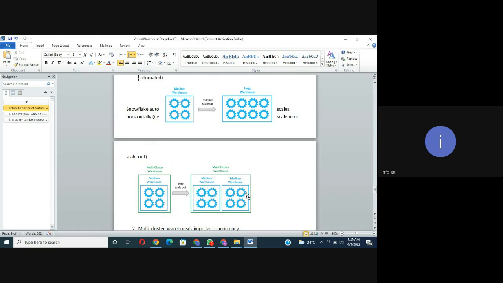This is scale out. The opposite of scale out is scale in, right? Scale in is removing the clusters. If the number of queries being executed on top of your virtual warehouse goes down, Snowflake itself will remove clusters. We call this scale in, and this is an automated process. Clear, right? Any doubts?